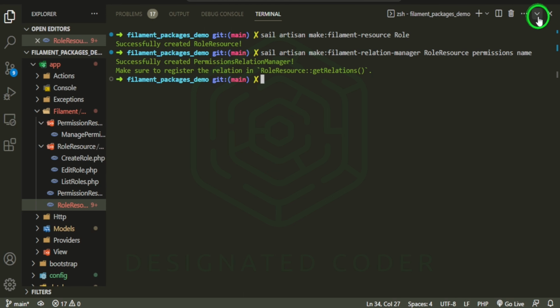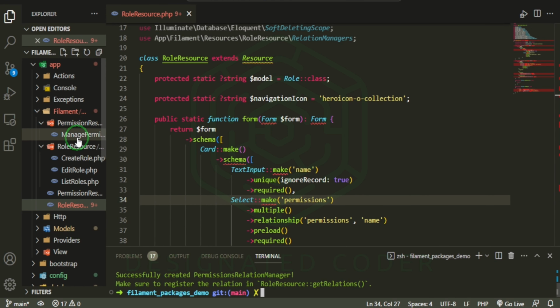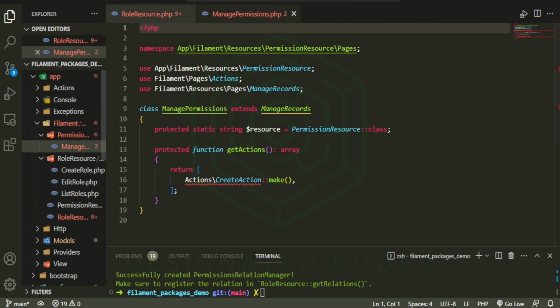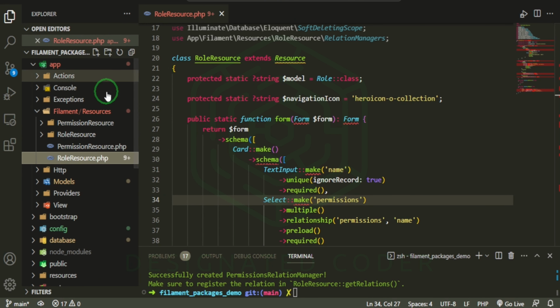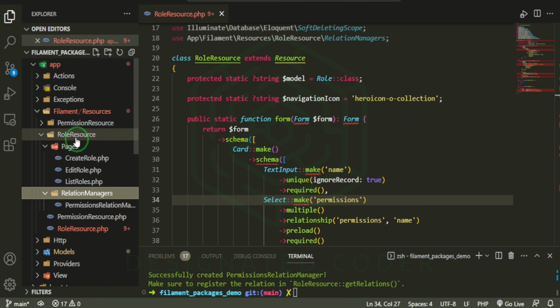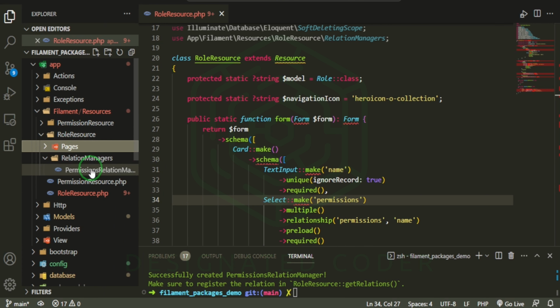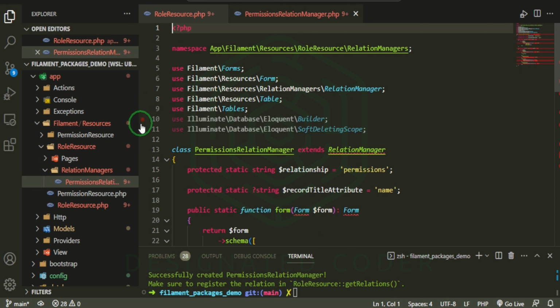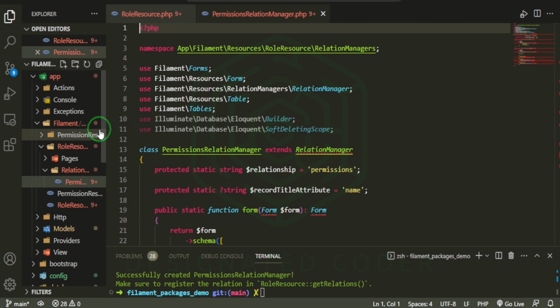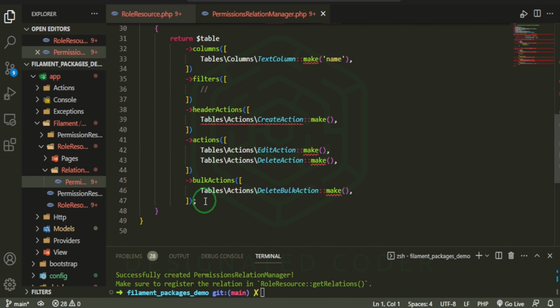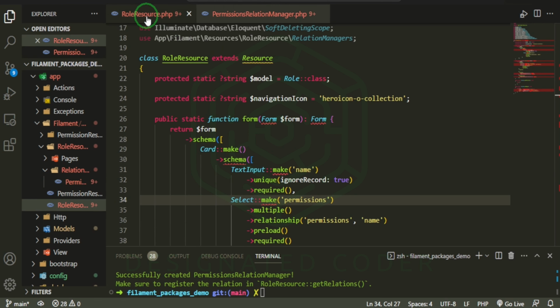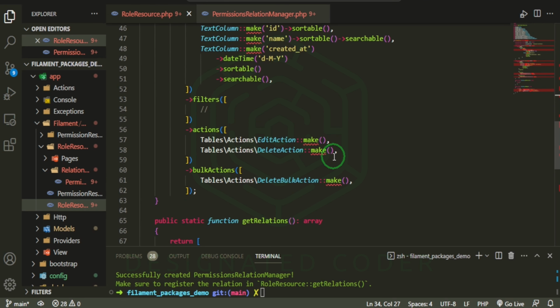Okay, good. So let's drop this. Let's go ahead and open up that permission. That's the wrong one. It is under role resource, and need to refresh this. Relation managers, it's under role resource. And here's the permissions relation manager. Okay, so let me make that a little bit bigger. Scroll down a bit, and we should be good. This is going to have a little bit of a form, a little bit of a table. All of this was already set up for us. So the only thing that we really need to do is register it in our role resource.